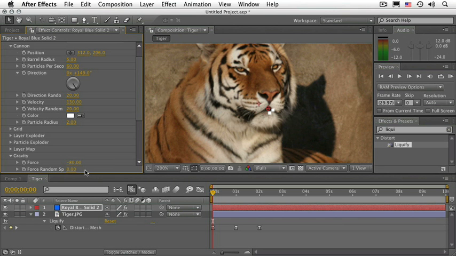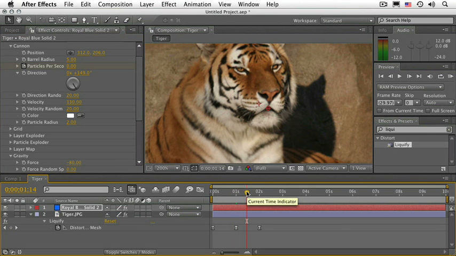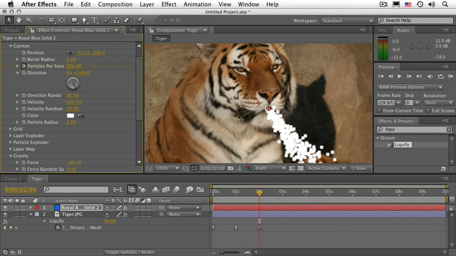So let's go ahead and press the K key. And there you go. The CTI navigates to where that keyframe is. And let's keyframe particles per second. Let's start at 0. Move the CTI a little bit. Change this value of the particles per second to about a 320. And let's navigate to the last keyframe of the liquify. Just use the letter K and change the particles again to a 0.